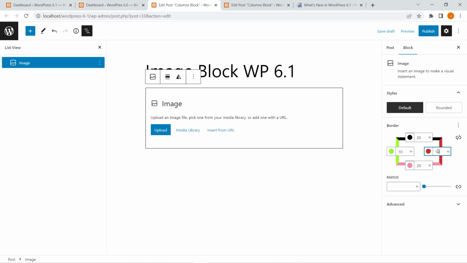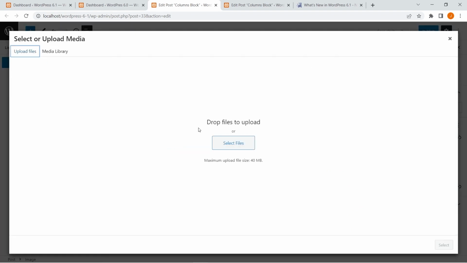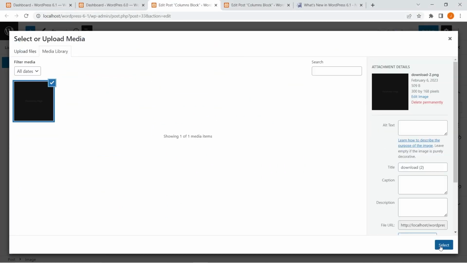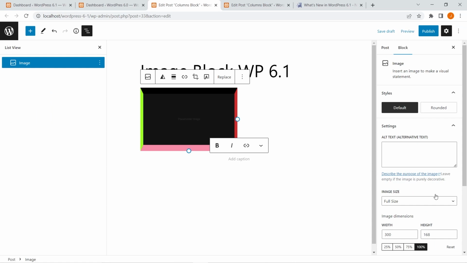Now right now you cannot see all of those changes because there is no image that I have uploaded. So let's just upload an image, and you can go right over here. Let's just put this and select, and now you can see, right?